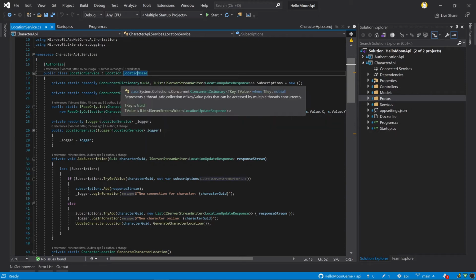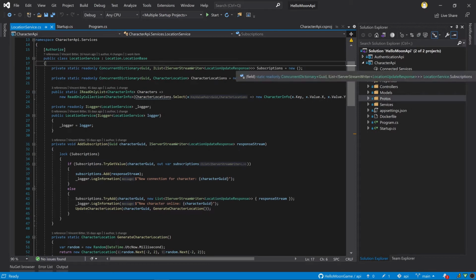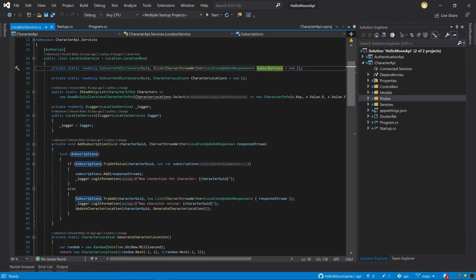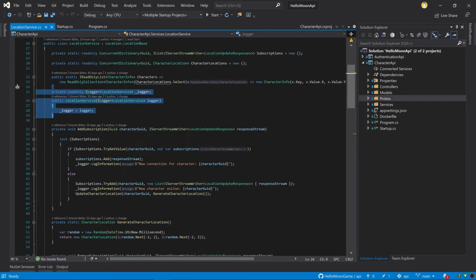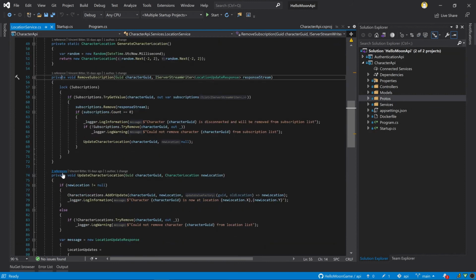Now, let me see. We're managing subscriptions over here. We're managing character locations. We have a list of all characters, and we have a logger, which is also quite nice. And then we have some methods, and those are all private, so let's skip those for now.